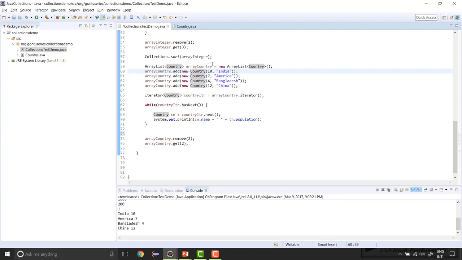Are you getting my point? If you want Collections.sort to order this array list as per the population, then you specify that, hey, I want it to be sorted based on the population. If you want it to be sorted based on the name, then you specify to the Collections.sort method that you want it to order things based on this. Now what is the way to do that? The way to do that, guys, is very simple.